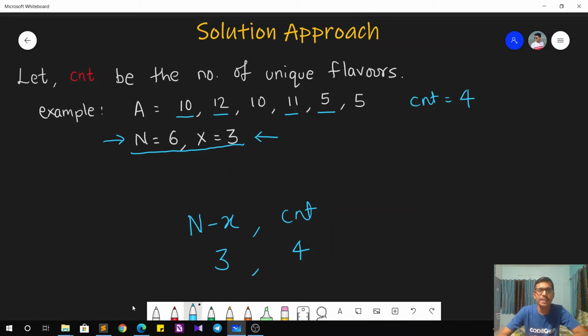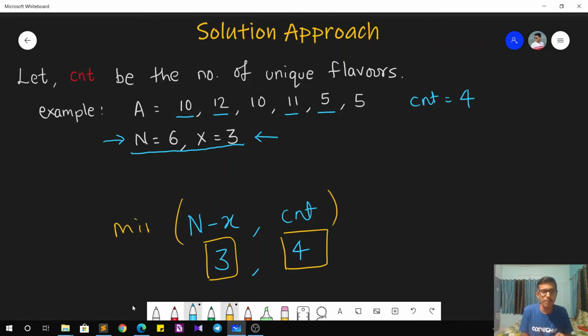So how many distinct flavor chocolates can Sabrina have? Although there are 4 different flavors of chocolates, that is 10, 11, 12 and 5, she is allowed to eat at max 3 chocolates. So whatever is the limiting value amongst these two, that is the minimum of n minus x comma count, that is going to be our answer.